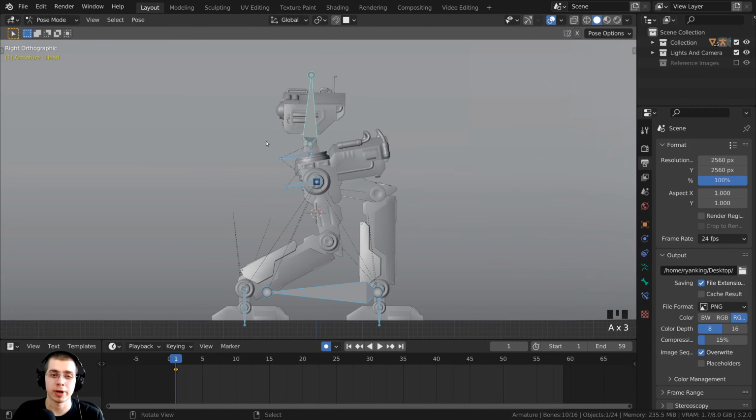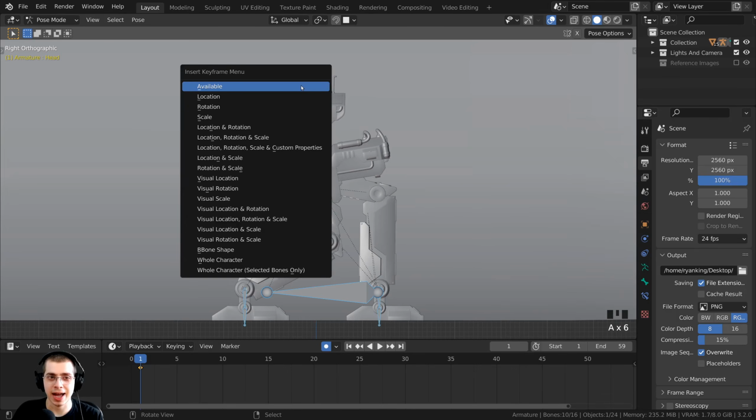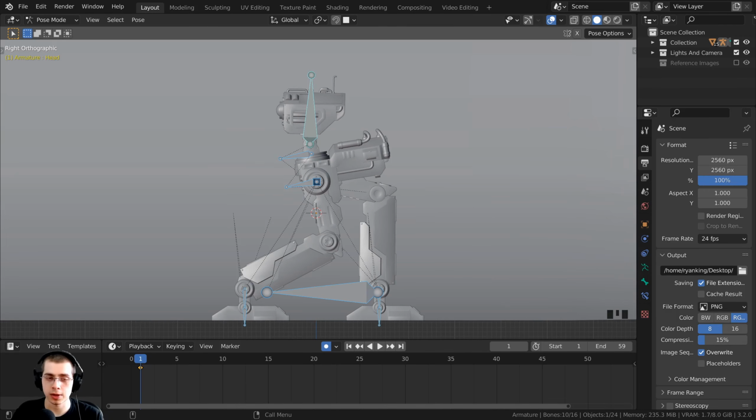Now I want the robot to be at this exact same pose at frame 60, because then when it hits frame 60, it's going to go back to frame 1, and that way it'll be a looping animation. So press the A key to make sure you have all of the bones selected, and I actually want to make sure all of these bones have keyframes right here, because some of the bones we didn't move. So I am going to press the I key, and then we can insert keyframes, and I'm going to add location, rotation, and scale. And this way all of the bones now have a keyframe on frame 1.